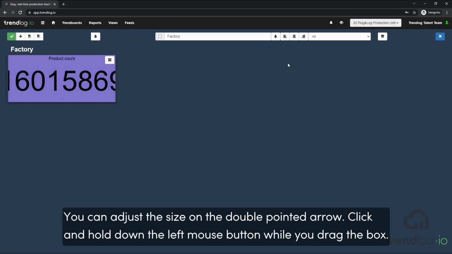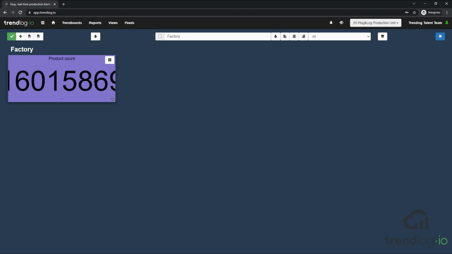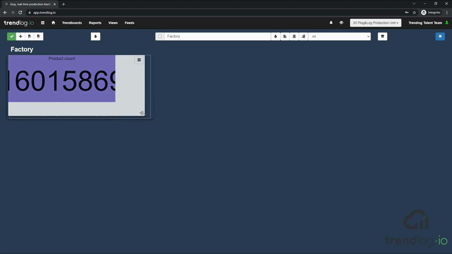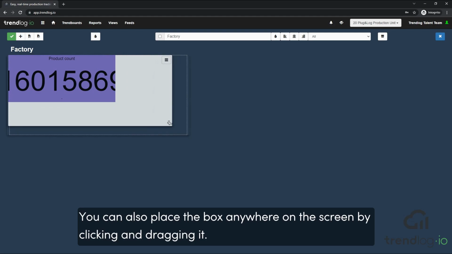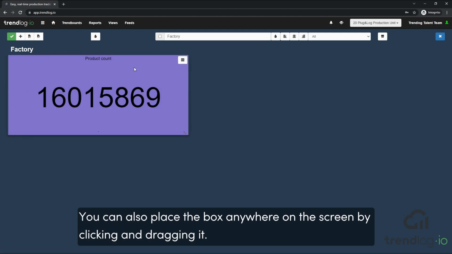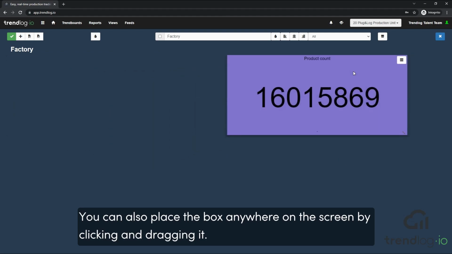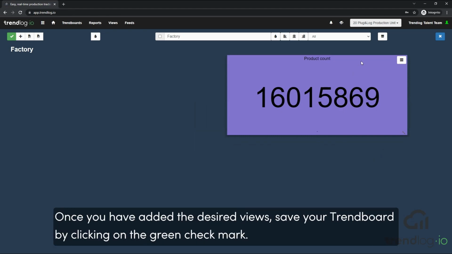You can adjust the size on the double-pointed arrow. Click and hold down the left mouse button while you drag the box. You can also place the box anywhere on the screen by clicking and dragging it. Once you have added the desired views, save your trend board by clicking on the green check mark.